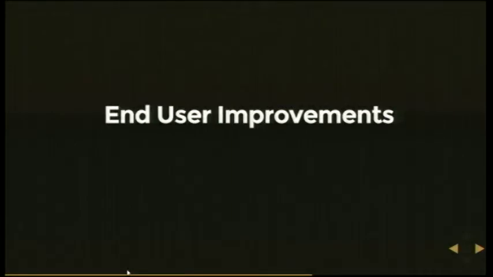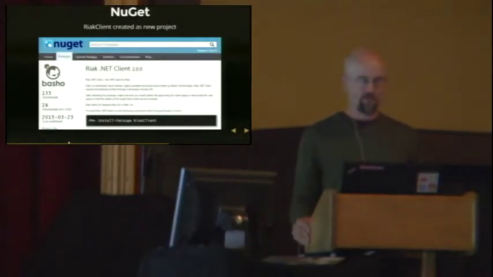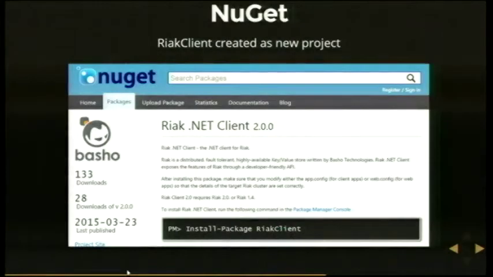So for end users, these are the people that are just using the Riak client to connect to Riak and may not be contributors, but they're very important, obviously, because they're the ones who are hopefully paying for Riak at some point. We created, like I mentioned earlier, Riak client as a new NuGet project using Corrugated Iron as one of the tags so people can find it should they be looking for Corrugated Iron.